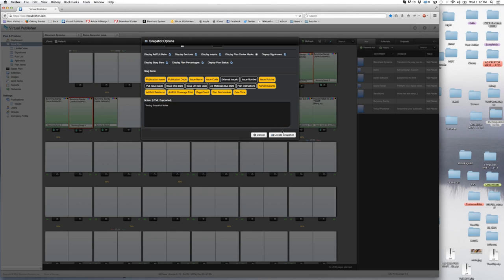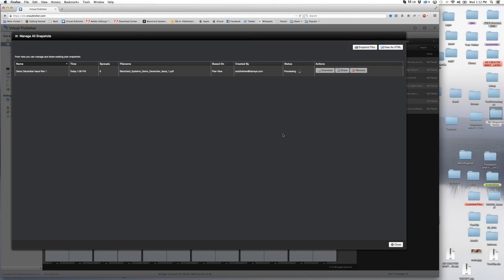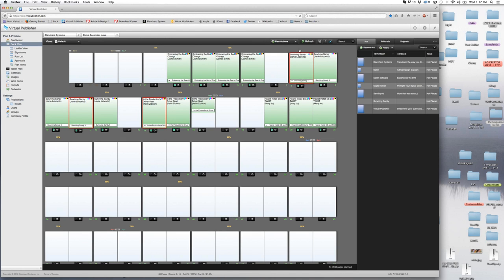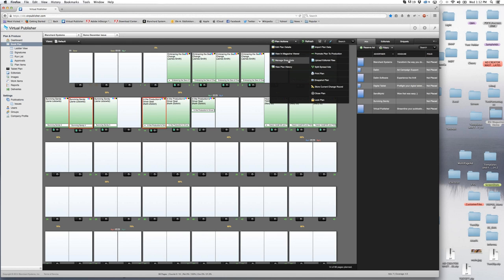And we're going to go ahead and create the snapshot. Now this may take a few minutes depending on the size of your plan and how complicated your plan is. You don't have to stay in this page. You can go ahead and close it out, and you can always come back to it a little bit later. So it will let you continue working while that is still creating that snapshot.